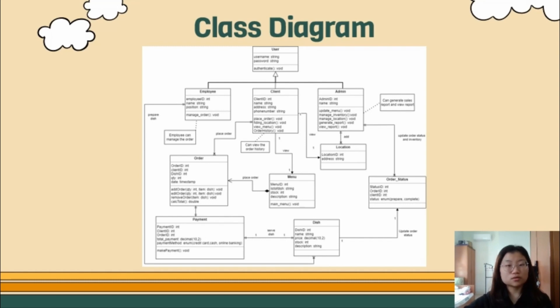For the client, each of them can place many orders. They can also view the menu. After viewing, they place an order. After the order, they need to make payment first. Each order can only make one payment. After that, the dish will be served to them.